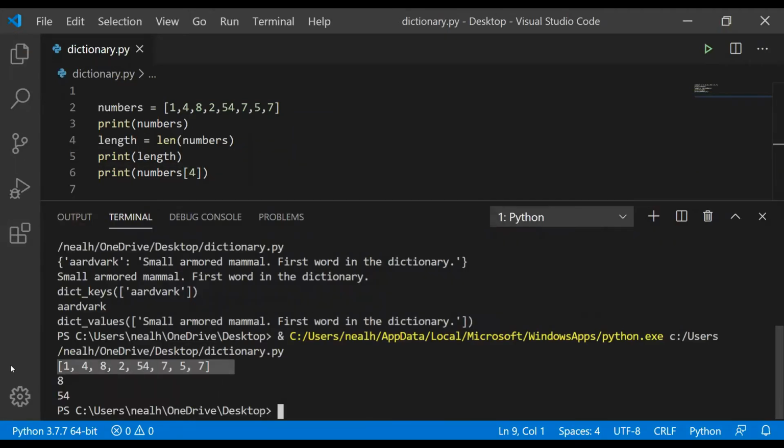All right, so here's our list. Here is the length of the list, 8. And then the fourth value is 54 right there. Now I say the fourth value, what I really mean is index 4 value, right? Index 0, 1, 2, 3, and then 4 right there.